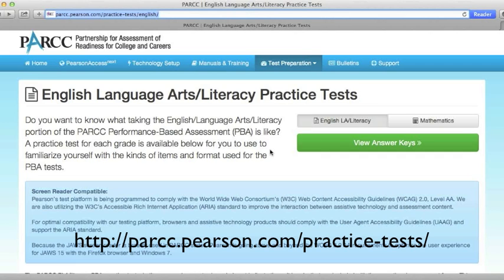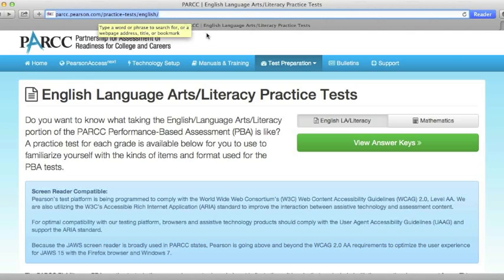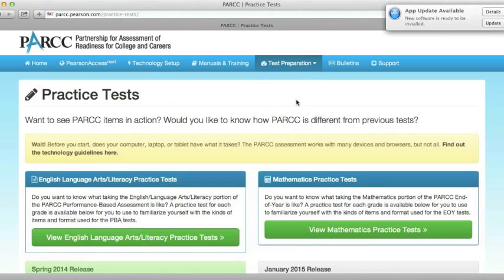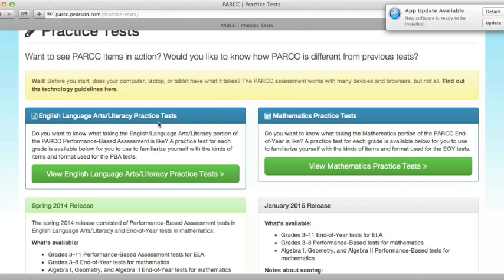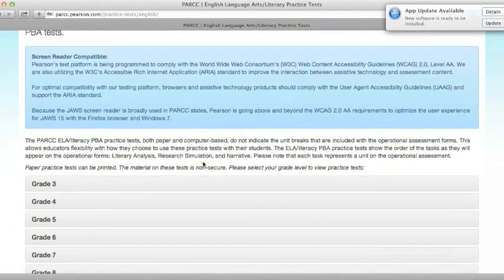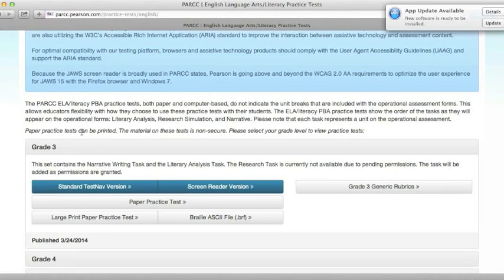To start, go to parcc.pearson.com/practice tests. Once at the site, click on the test preparation, then practice tests, then select between either the English Language Arts Literacy practice tests or math practice tests. Then scroll down a bit and select a grade level. The standard test navigation version is the one that simulates what students will see on the actual test.